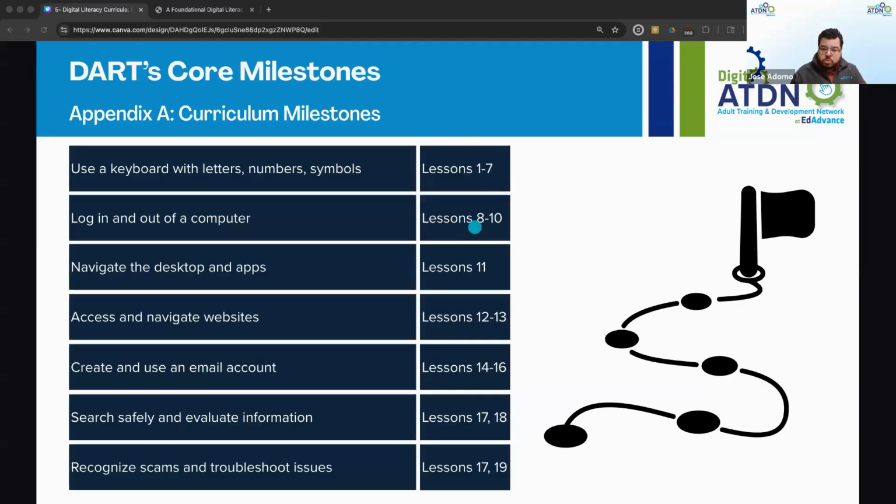I went through all the different lessons and assigned them based on what milestone they're somewhat targeting. As you can see here, our first one is use a keyboard with letters, numbers, and symbols. The first 7 lessons focus on knowing the alphabet in uppercase and lowercase, how to interact with the keyboard, how to use the numbers, how to use the symbols, and it starts from the smartphone perspective.